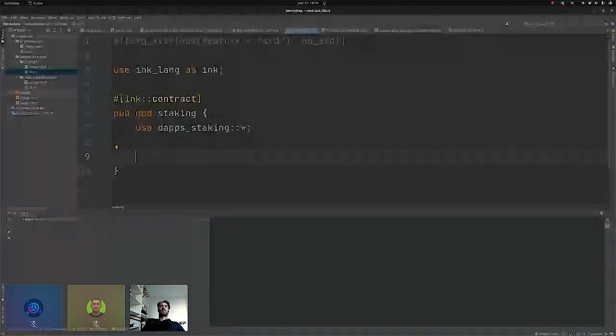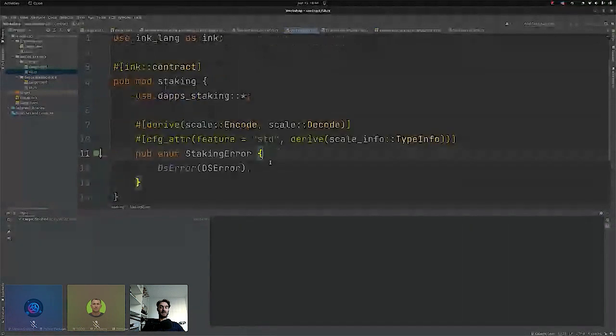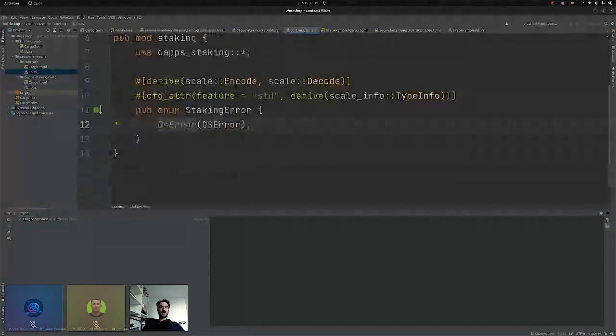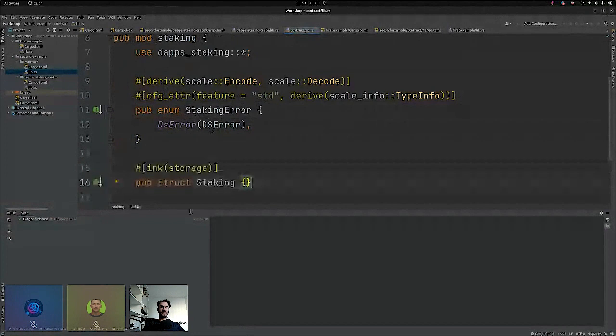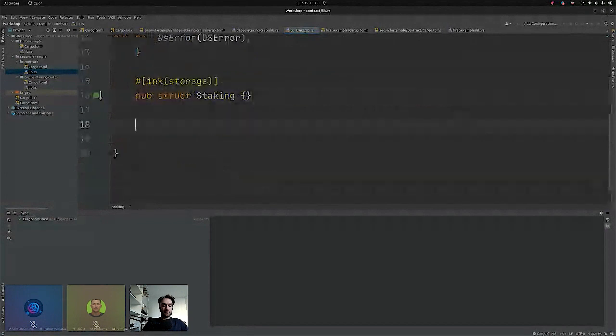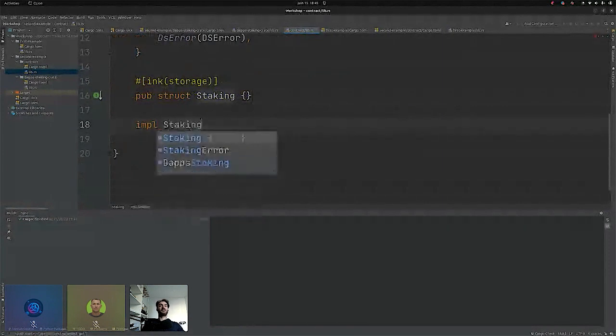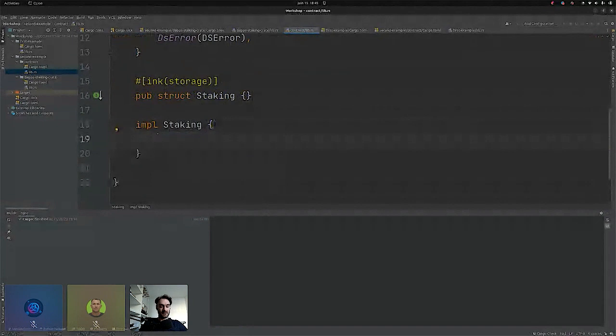Here I created a custom error, because every contract will have its custom error, and I encapsulate DS error inside my contract error enum. Storage is empty, just a basic contract, and we implement struct. Constructor is really basic and empty.